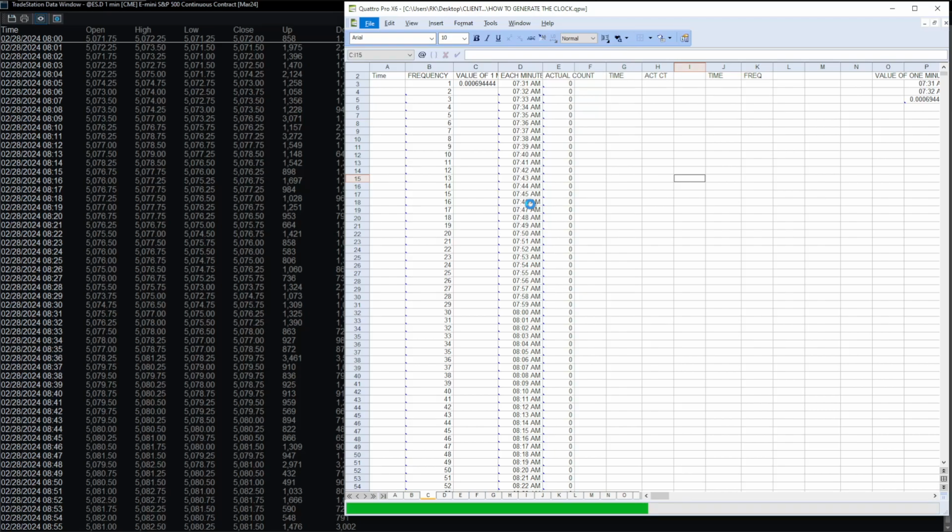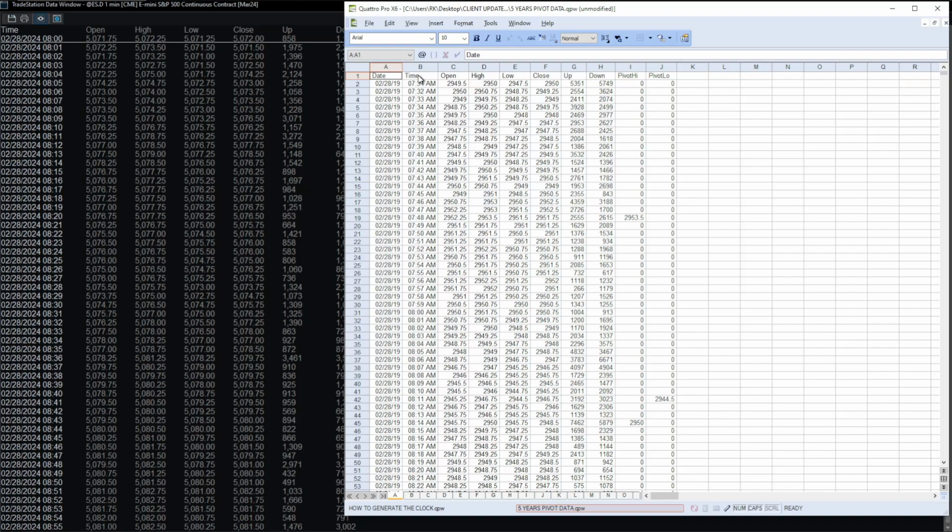So when I initially collect it, you're going to have more data than you need. You've got date time, open, high, low, close, up and down, and then your pivots. You don't need all that data. What you need is your time and your pivots. So we can eliminate all that data and just have our times and our pivots.